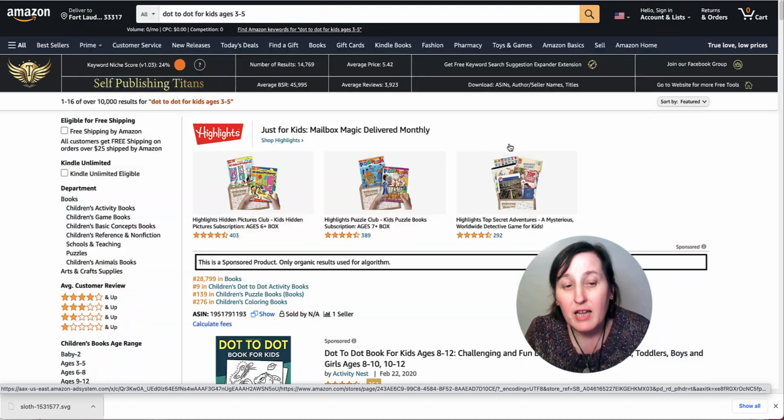So I had a look at dot to dot for kids ages 3 to 5. Now this is saturated, but is it? You can go in and still be making these books and actually making sales. Not only that, you can also be creating printables and selling them on Etsy or on your own site. You just need to know what you're doing.